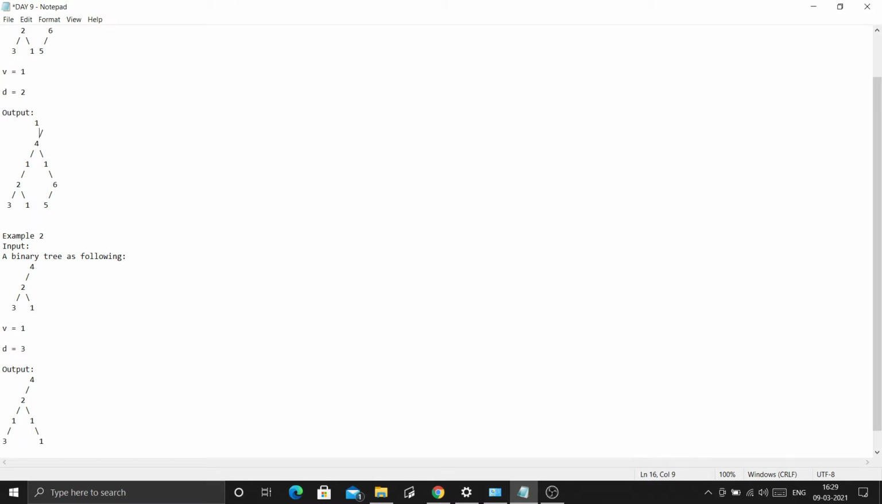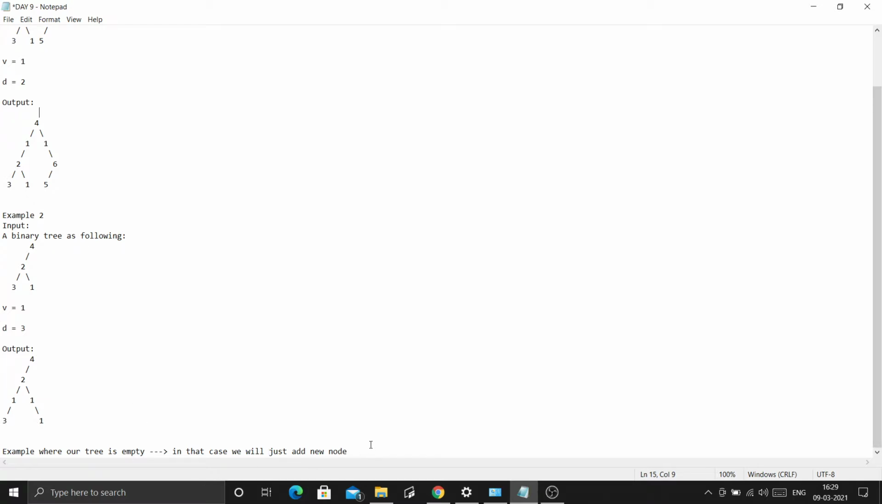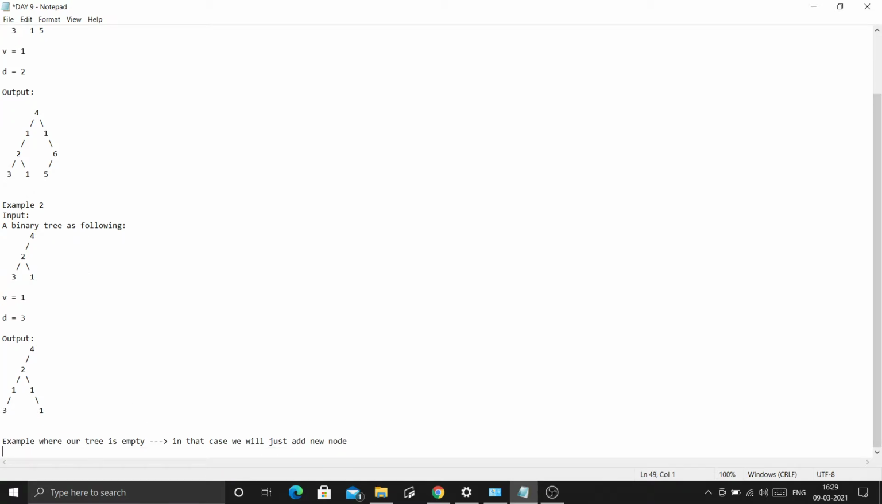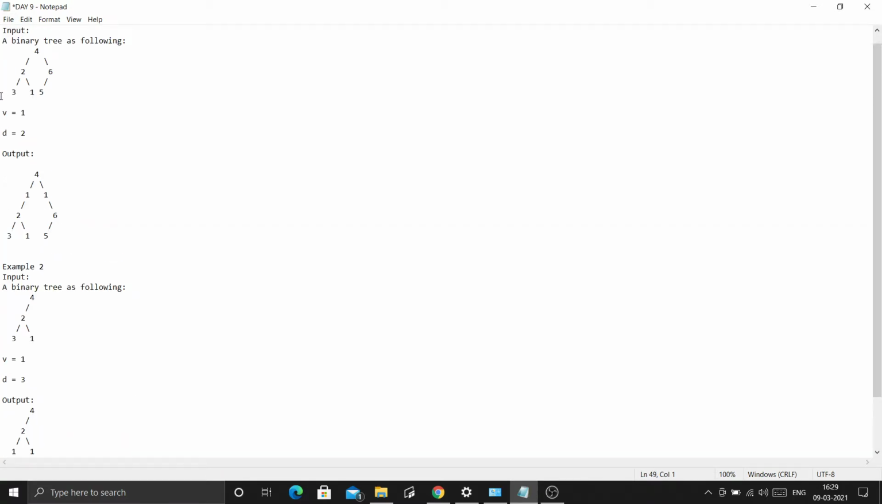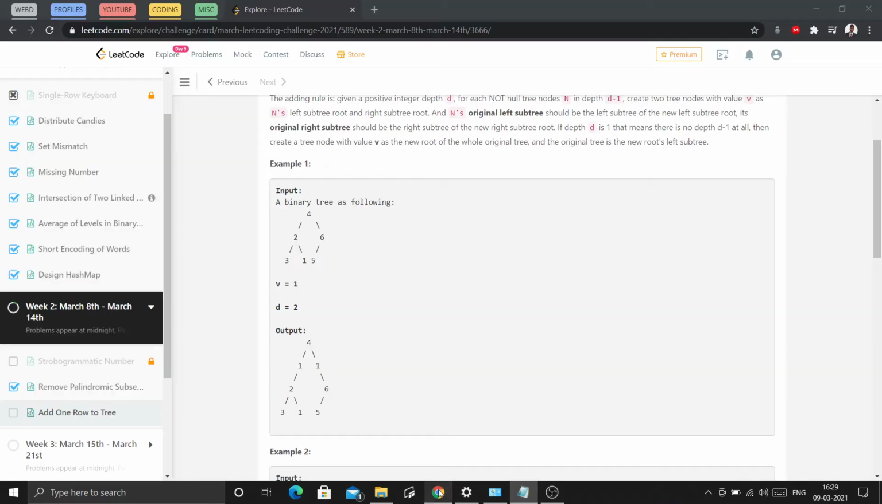So this it can be connected. So this will be our answer when our depth d is given 1. Okay, when depth d is given 1. Let's create this example as well. Okay, we have understood from this example that we will insert new node here, and the left subtree would be the left of new node 1. Okay, let's see what we can do here.